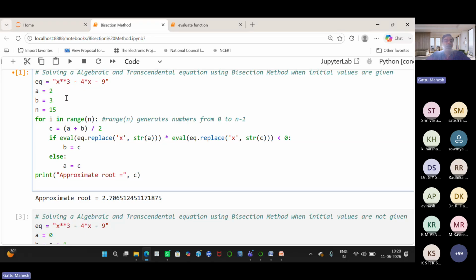Now a is equal to 2, b is equal to 3, and n is equal to 15. For i in range n, and range of n generates the numbers from 0 to n minus 1, so here I take values from 0 to 14. Whatever the case, this loop will run 15 times. I'm not taking the condition now, I'm just giving the number of iterations. So c is equal to a plus b by 2.